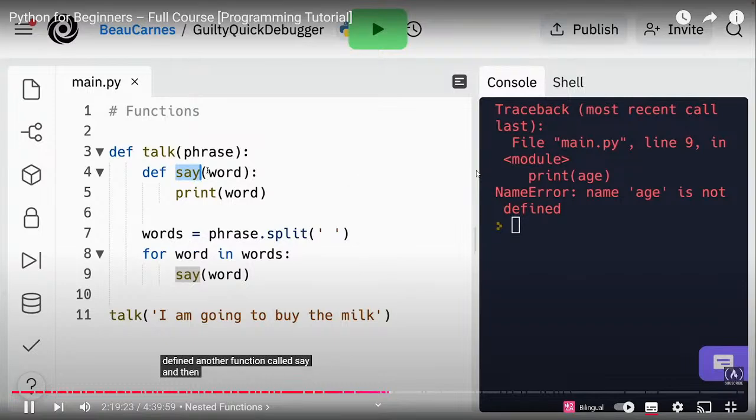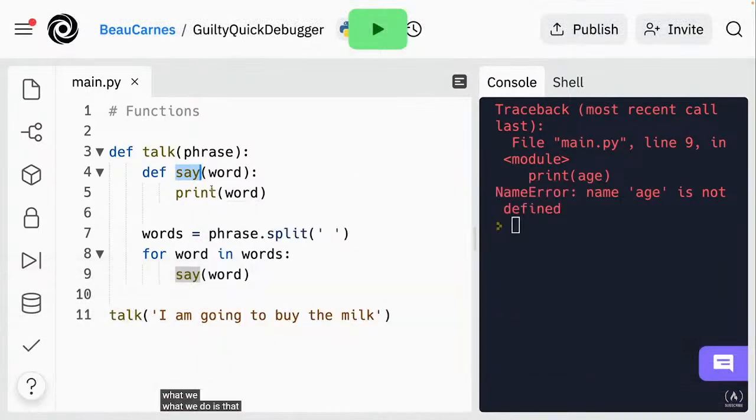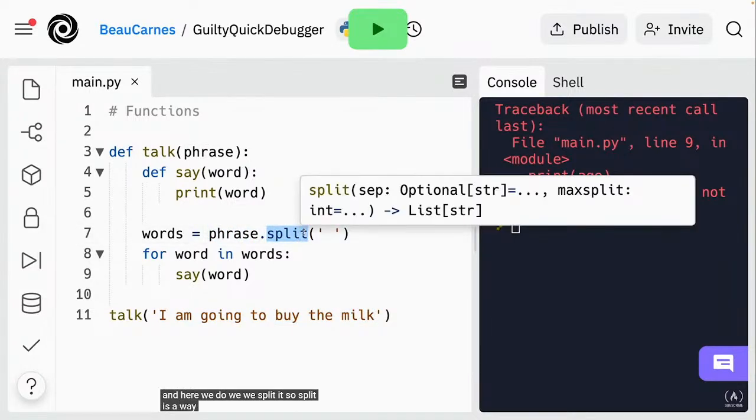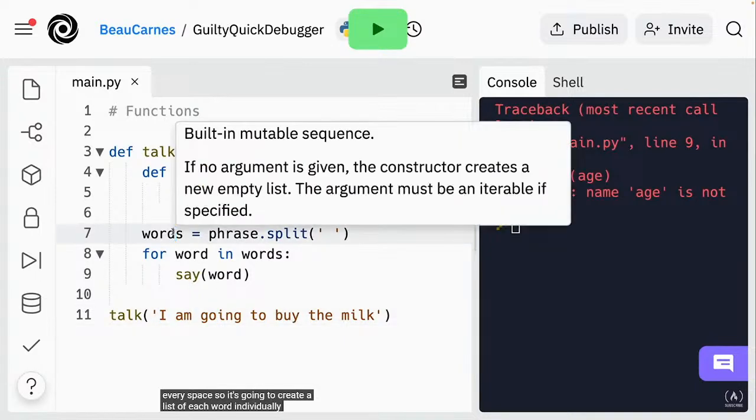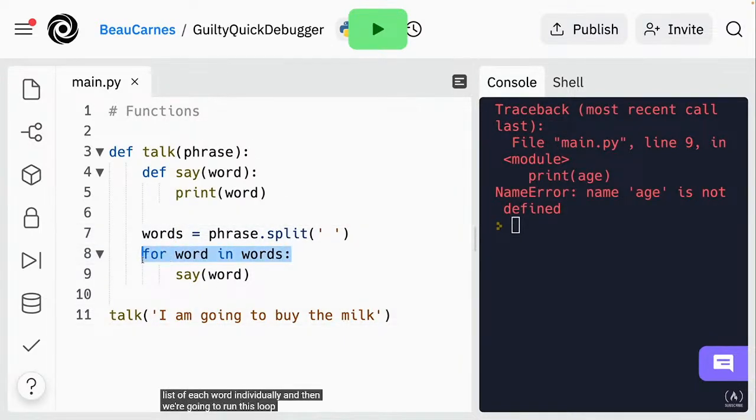And then what we do is that we can call that say function inside the function. And so the way this works is we pass in the phrase. So here's the phrase, and the phrase is I'm going to buy the milk. And here we split it. So split is a way to create a list out of this string. So we have this string, but it's going to split it on every space. So it's going to create a list of each word individually, and then we're going to run this loop.